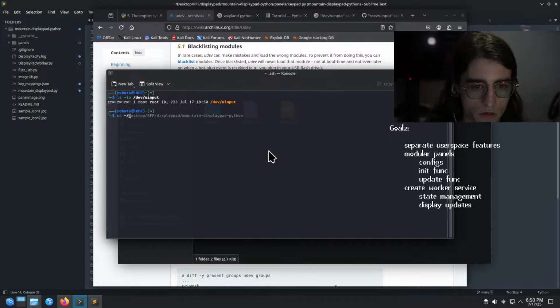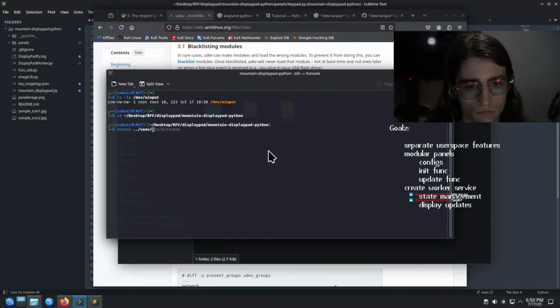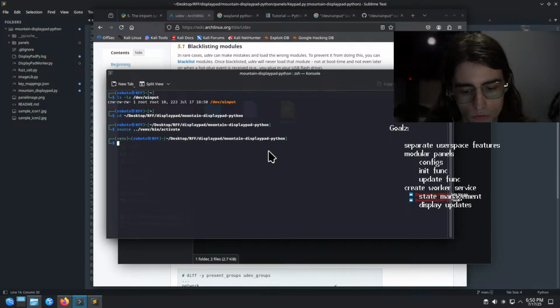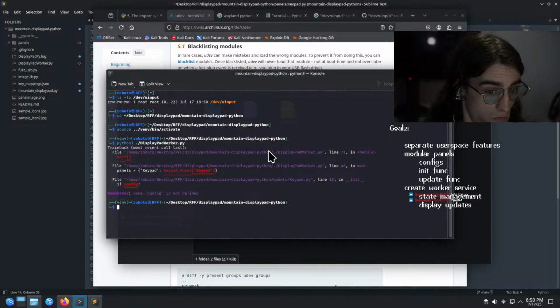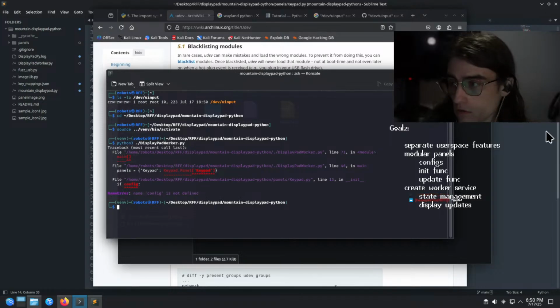cd Desktop. We'll source our stuff again and run our worker. Name config is not defined. Okay. We'll just chew through these errors. Chewing through errors.